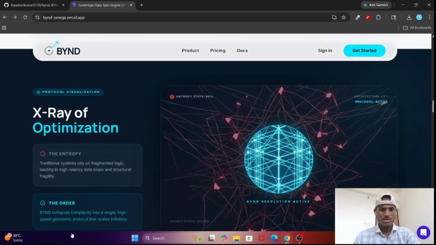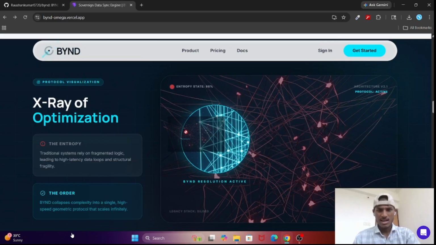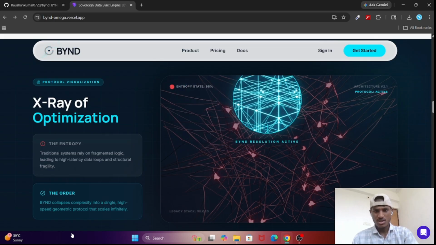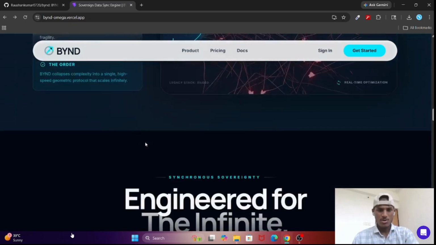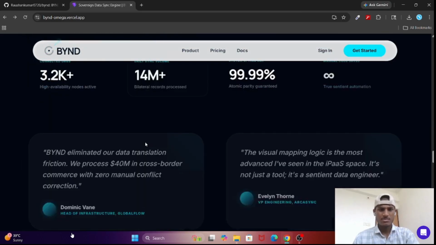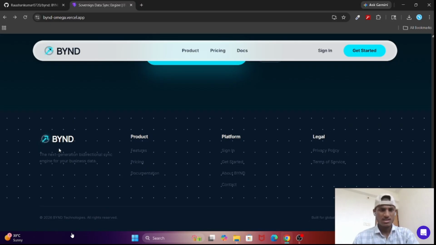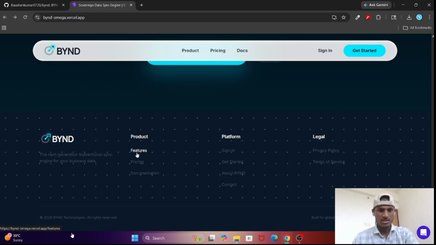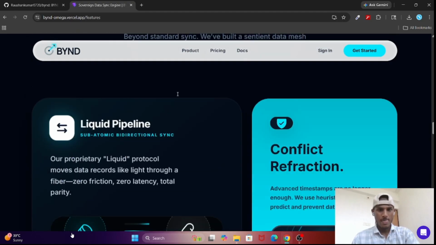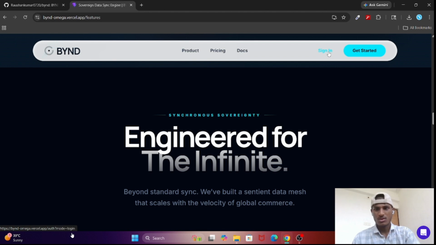Also, this red cluster is showing the traditional approach, and this blue area is showing how the system is working. Now you can see the liquid pipeline. This is the landing page basically, and this is not a broken footer section. All of this is working. If you click here on feature, this will work. So now we will go to the authentication page.